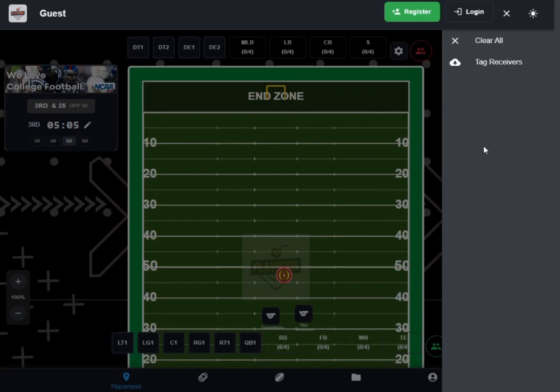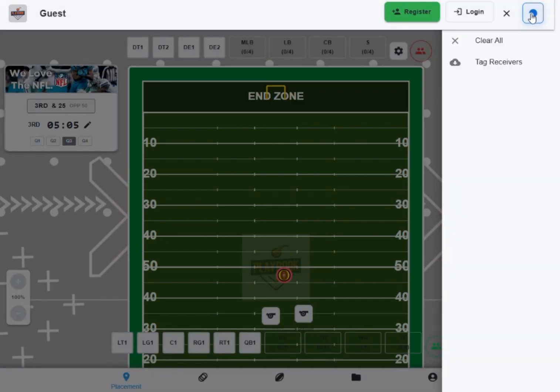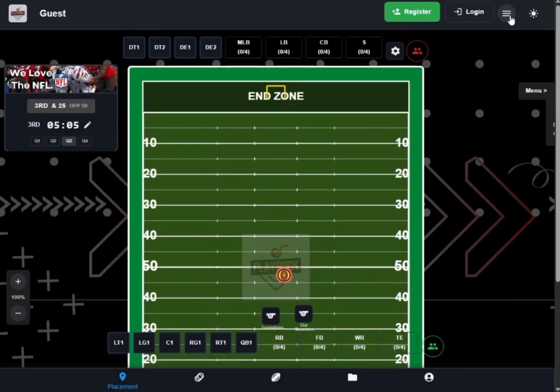We are not saving any plays if people aren't registered. Light and dark mode, the basics. Let's go. And there's another menu on the side.